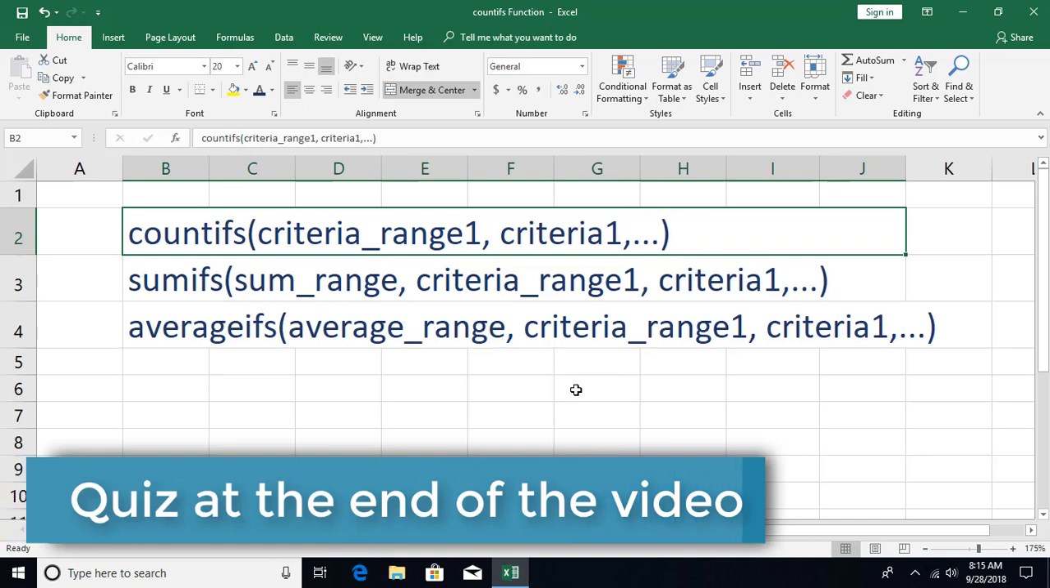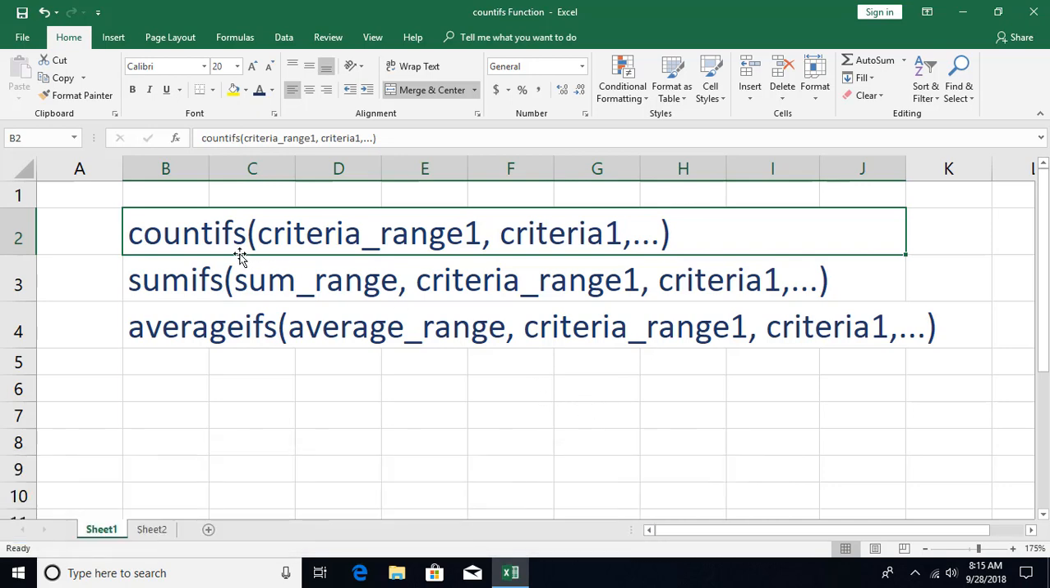functions. Now if we talk about the syntax, COUNTIFS requires at least two arguments: the range in which you're going to look for the criteria, and then the actual criteria, and then we have dot dot dot, which means after that you can add more ranges and criteria. SUMIFS is a little bit different from COUNTIFS. Over here you need the range on which you want to do the summation, then the criteria range, and then the criteria you're looking for, and then again you can add more pairs of criteria range and criteria.